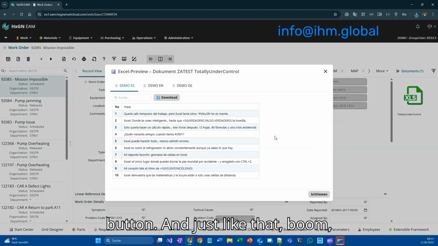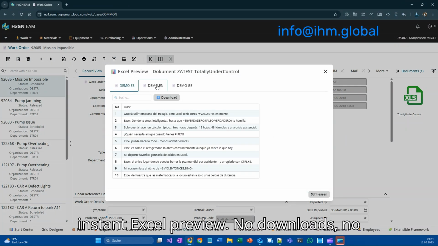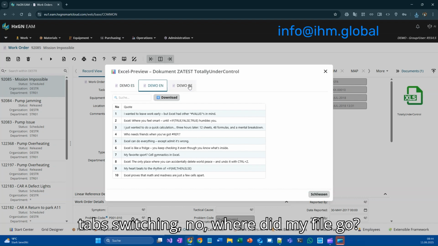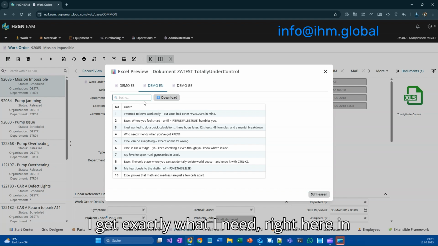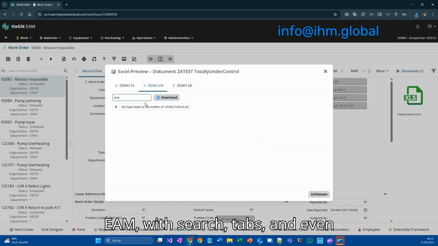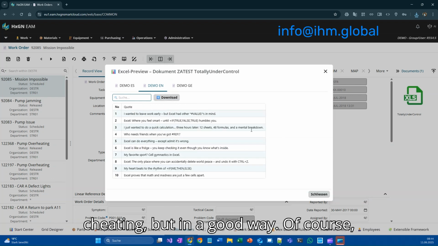All right, let's click the magic button. And just like that, boom, instant Excel preview. No downloads, no tab switching, no where did my file go. I get exactly what I need, right here in EAM, with search, tabs, and even export. Honestly, this feels like cheating, but in a good way.